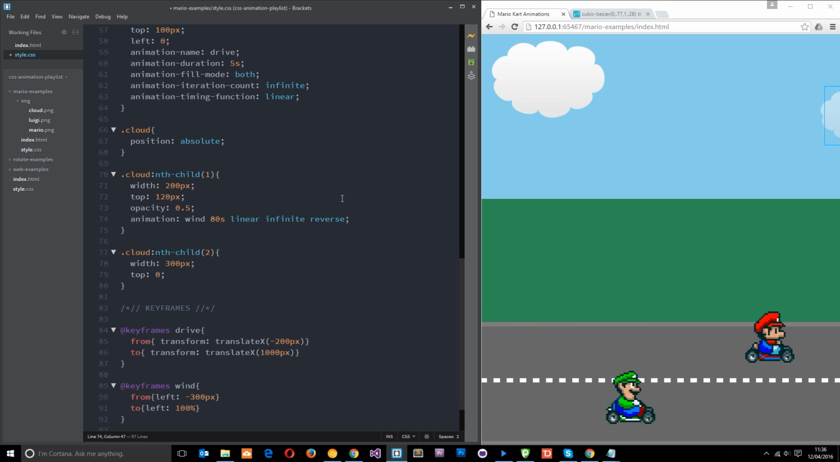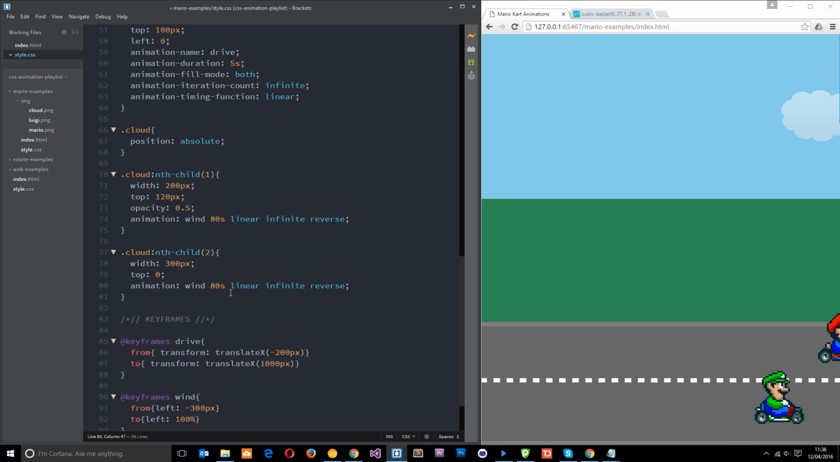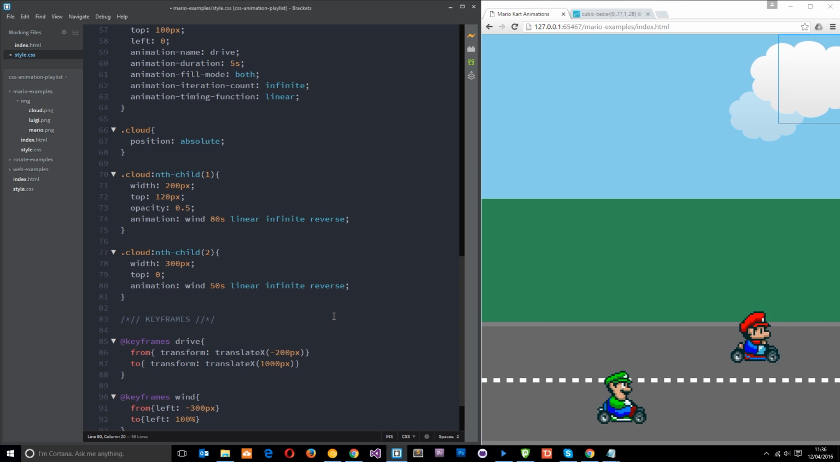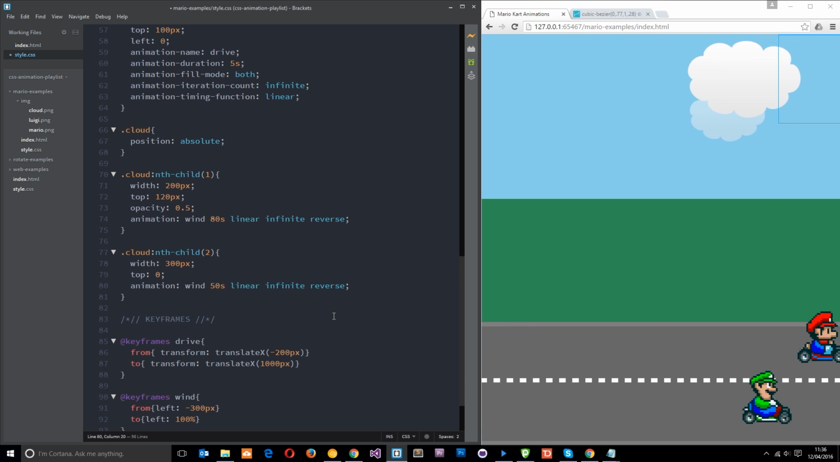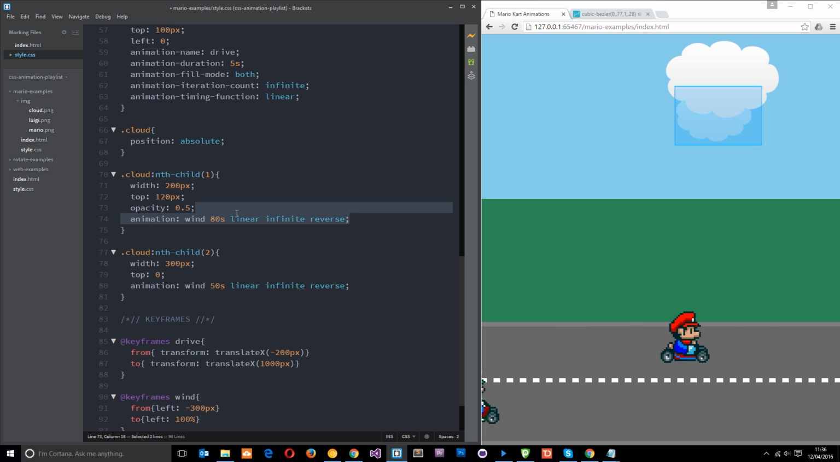Okay, so now let's just copy this and do the same thing on the other cloud. We'll just change it up a little bit in a second. And we'll say this one is going to take about 50 seconds, so a little bit quicker, because normally you see the foreground one's going a little quicker than the distance, right? So we'll change that from 80 to 50, and I think that will just about do. Right, so this is the shorthand way we can write things.